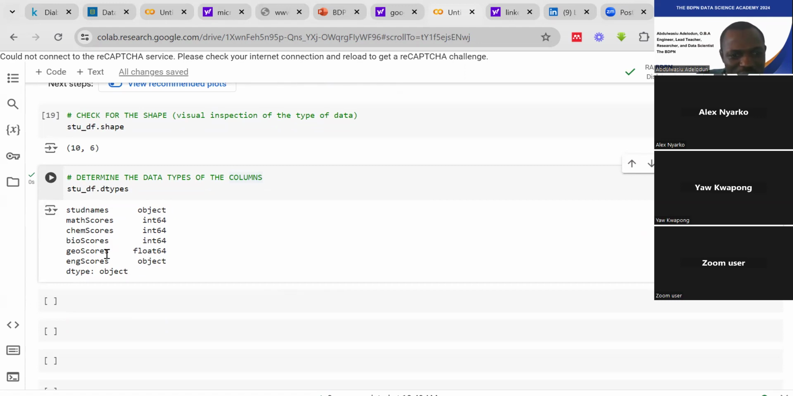Now, geography score is already a float, which is good, it's perfect, because geography score is a float already. So we can get a score that would be 60.8, 70.9, and that is good. Now, English score is an object, which is wrong, should not be an object. So even checking the data type, we already know that the data we have is having a problem. Student's name is not having a problem. The name is already an object, no problem with that.